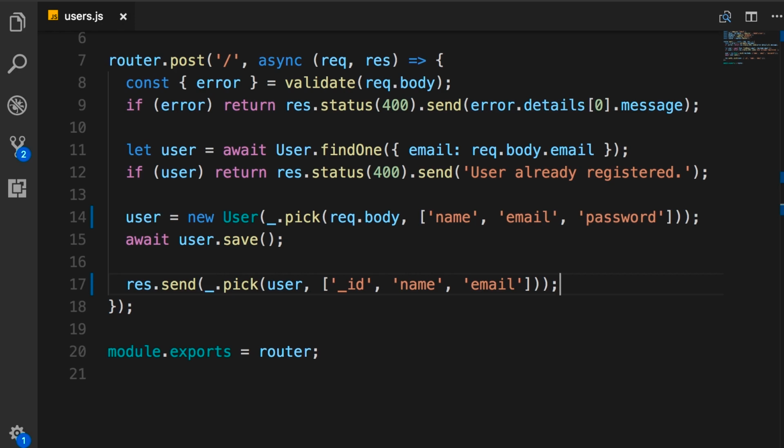All right, our new API endpoint is in good shape, but we're storing our passwords as plain text, and this is very, very bad. So in the next lecture, I'm going to show you how to hash these passwords.